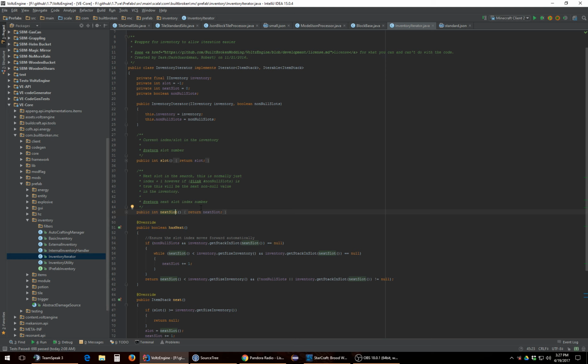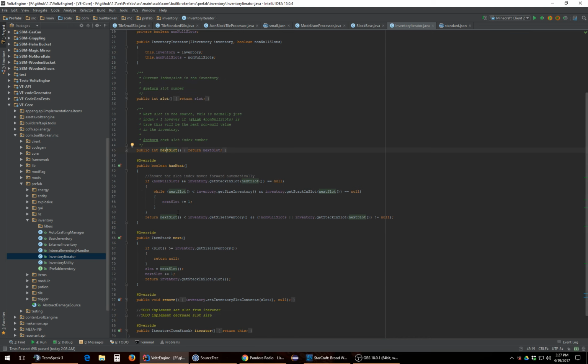The reason why this is separated is because our next full slot could actually be, instead of our current slot being 3 and the next one being 4, it could actually be 10, because the next full slot is 10. And that's actually handled right here. There's a few different ways.